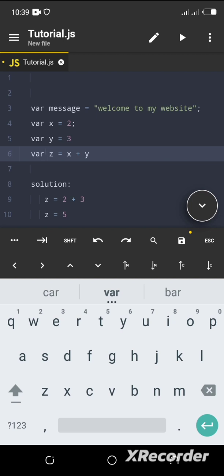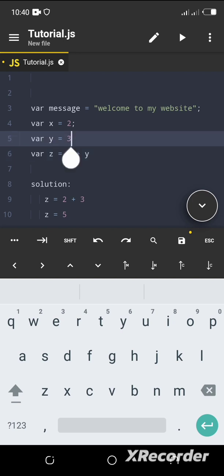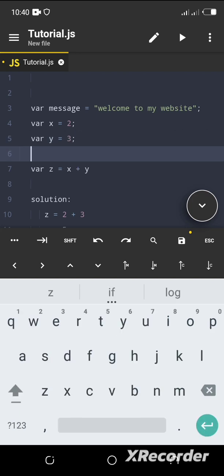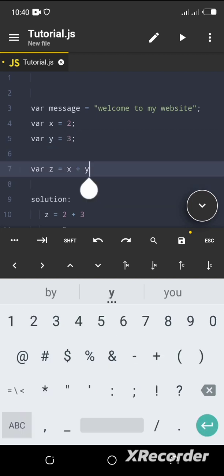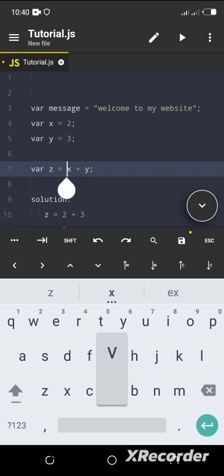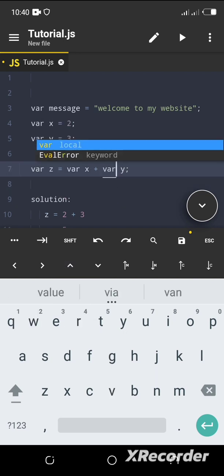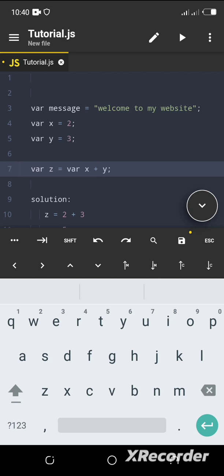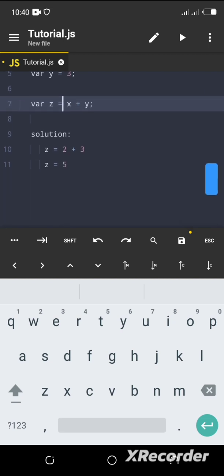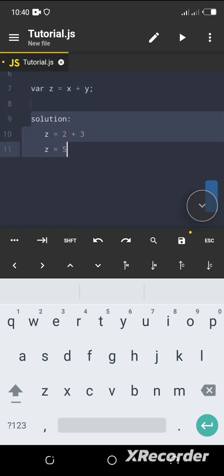So x and y have already been declared. You don't need to declare them again. You don't need to come over here and say var for y too. So that is one thing. Once you've declared, you've created a variable, you don't need to recreate it again. Put that in mind. Var means you are creating a variable. So we have succeeded in creating a variable.